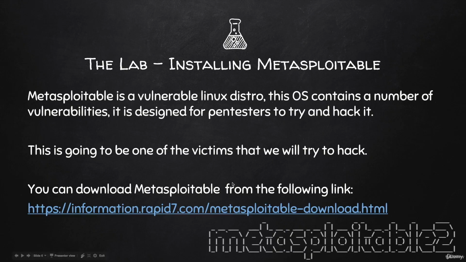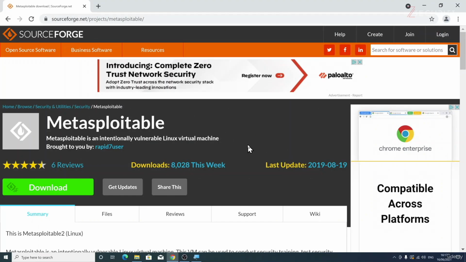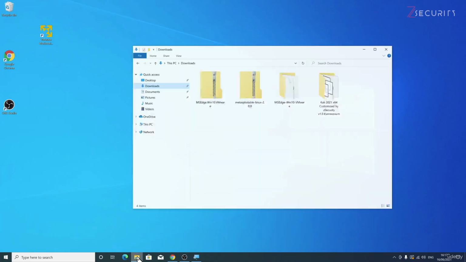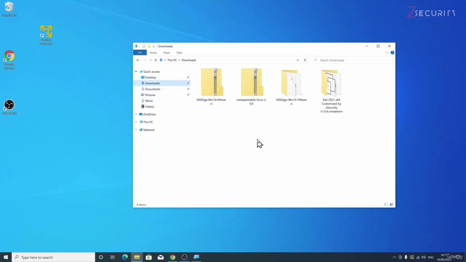You can download this from the following link. Now I've also included this link in the resources of this lecture. If you click on this link, you'll get this page, and all you have to do is simply click on download to download it. I've already done that to save time. So if I go to my downloads directory in here, you will see that I have a zip archive in here called Metasploitable 2. And we know that this is a zip archive, because we can see the icon and we can see the file type.